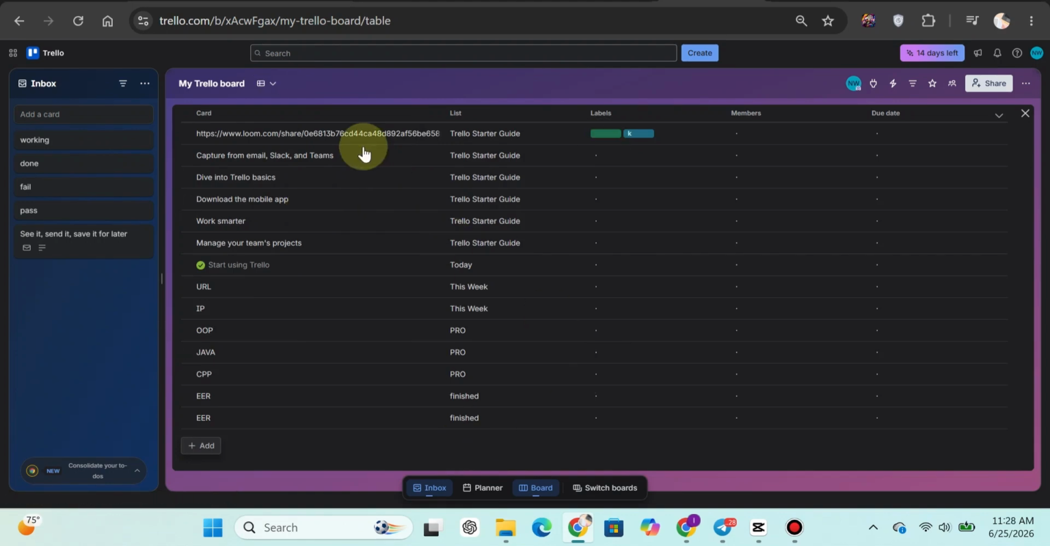In Table View, you'll see all of your cards displayed in rows and columns similar to a spreadsheet. Each row represents a card, while the columns display information such as the card name, list, labels, members, due dates, and more. You can click on any card in the table to open it and make changes. For example, you can update the card title, add descriptions, assign members, set due dates, or add attachments.